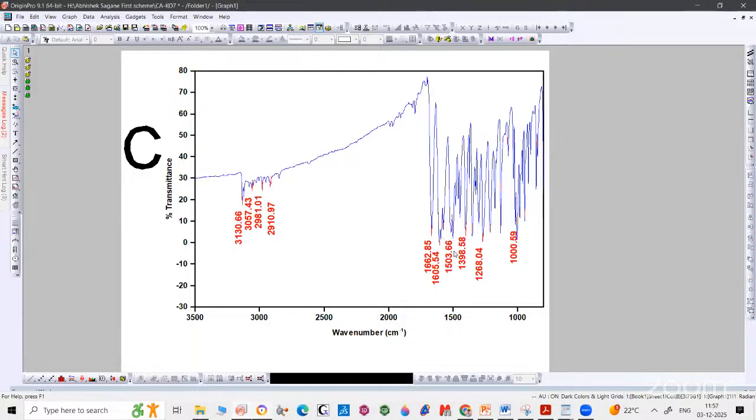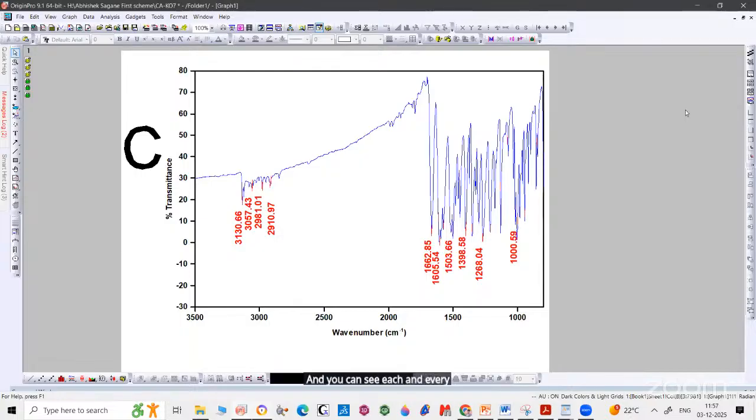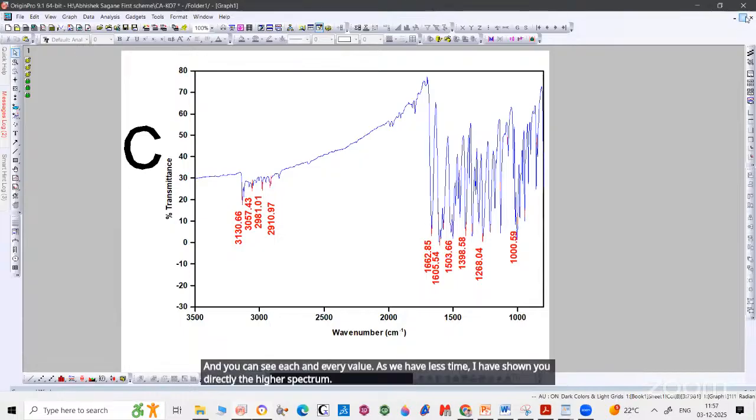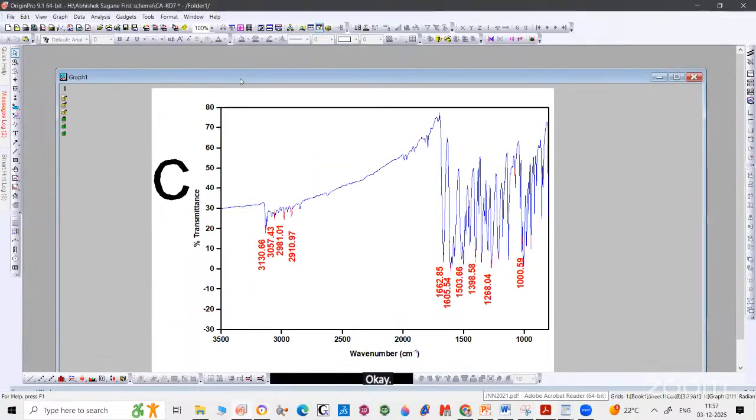In this way, we have plotted the IR, and you can see each and every value. As we have less time, I have shown you directly the IR spectrum. Now, what you have to do? You have to click on the minimize option, which is at the top right corner. I think you are unable to see it. Okay, so all values are obtained.